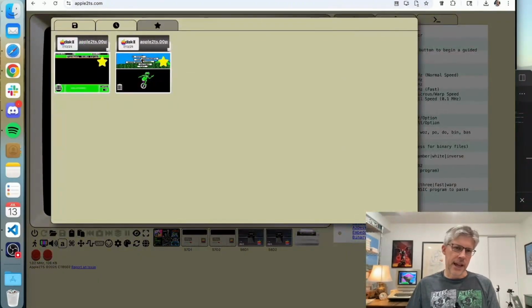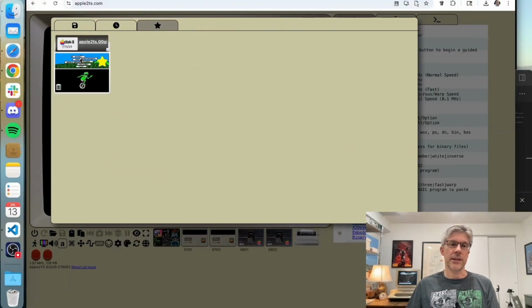If you click on the Favorites tab, it'll show you all the software titles that you saved from either the Internet Archive or from Google Drive or Microsoft OneDrive. And then if you click on these, it'll just load them up. If you no longer want it to be saved, you can just click the star to remove it.